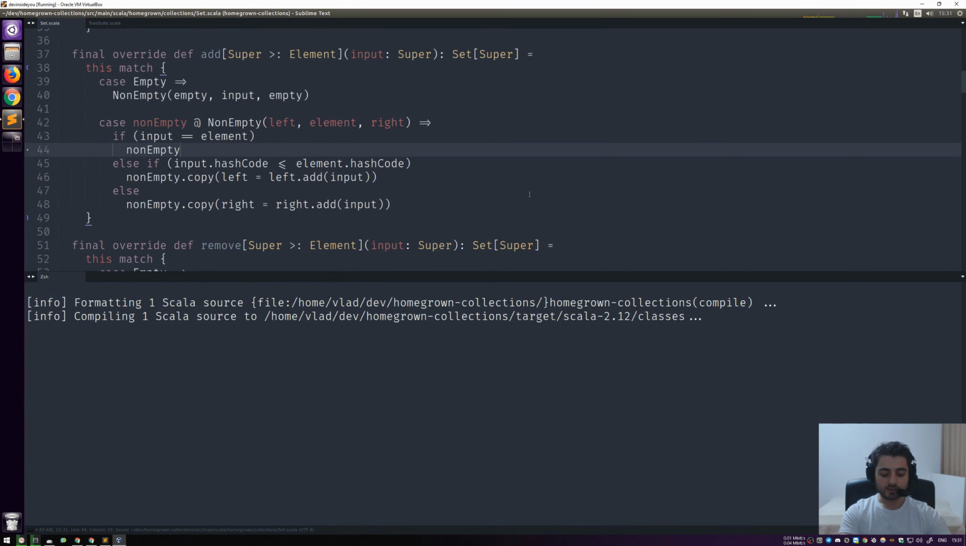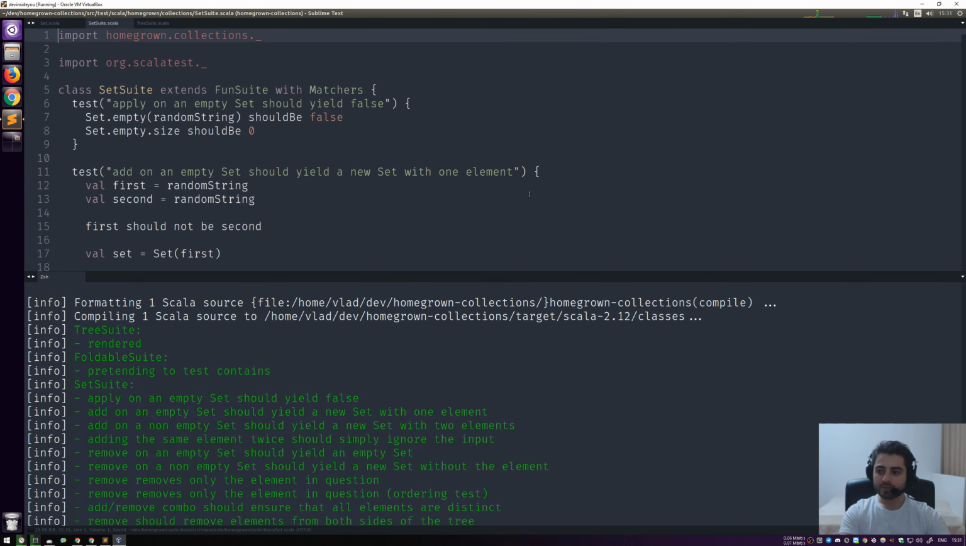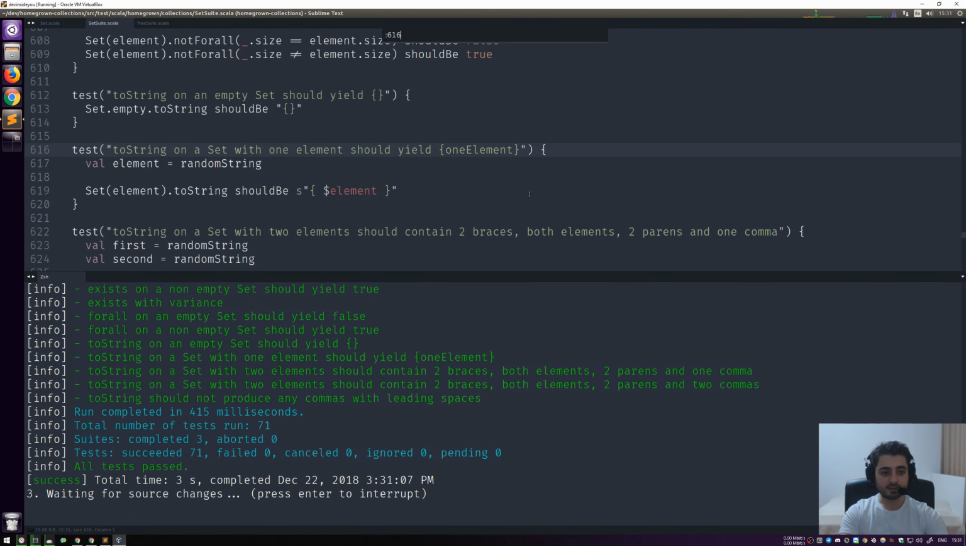The next thing that we're going to do is we're going to go to the set suite, and in line 616 I named all of these toString methods in a somewhat weird way. So what this one should say is this. I'm gonna copy paste a bunch of stuff because I don't want to waste your time.